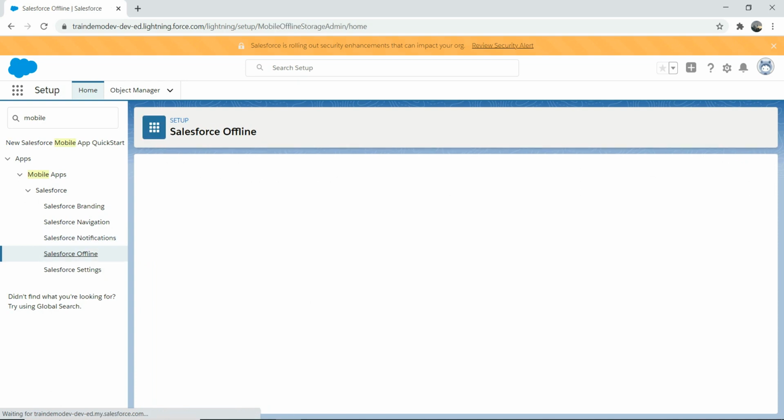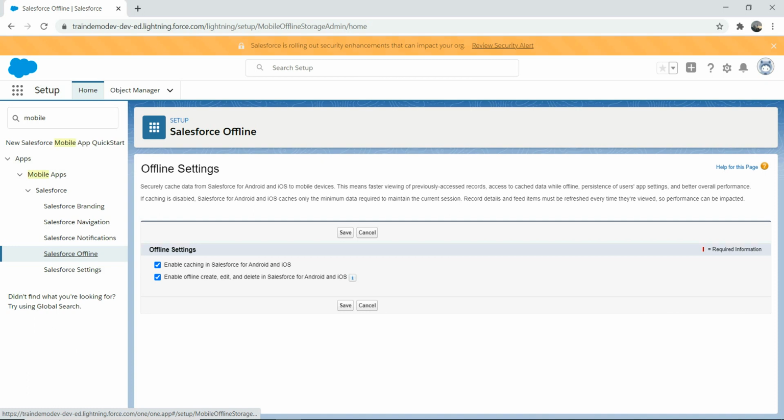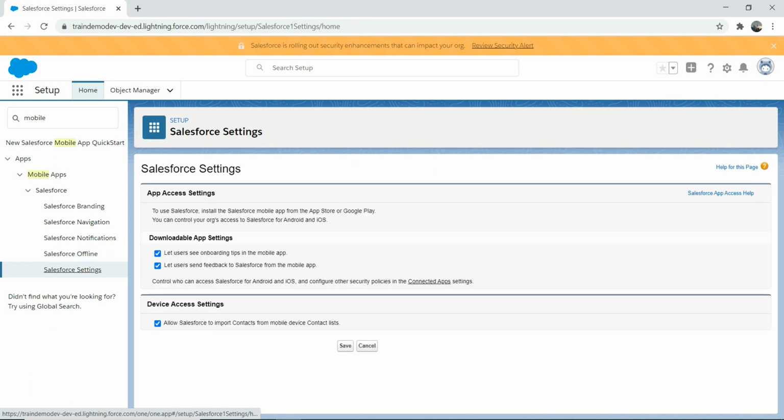And then we have Salesforce offline. If you want to work offline on the Salesforce mobile app, then you need to turn on these options. Cool. And these are some of the other Salesforce settings, so it's worth reading about them. You can always go to the help page here, and it takes you to that page, right? Nice and easy.